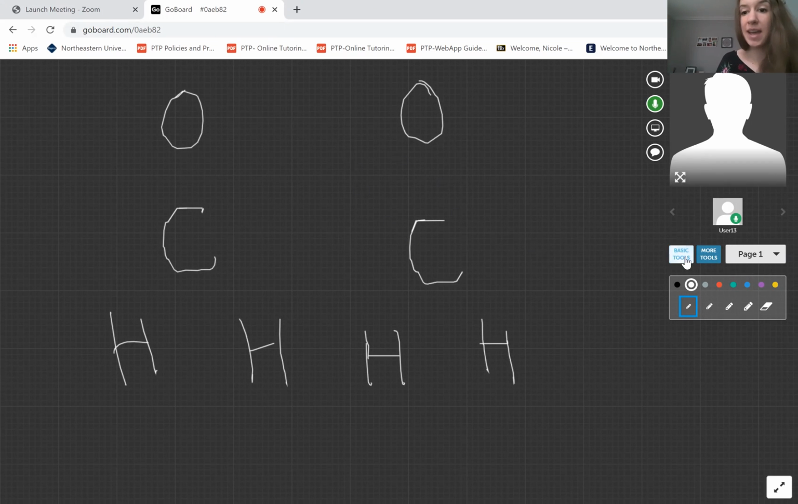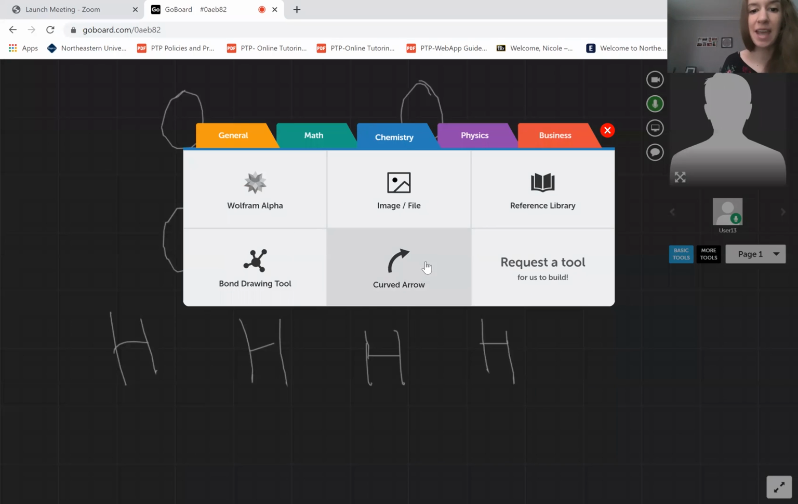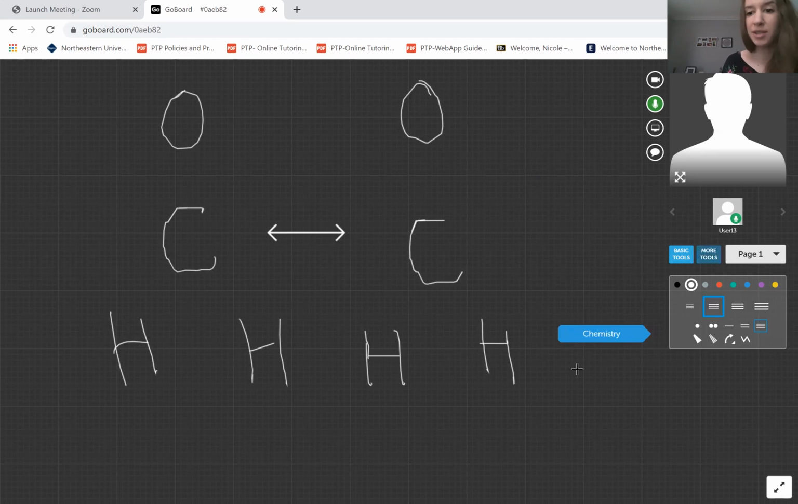Now, if I go to basic tools and I right click and I click on line, there's a double-sided arrow that you can use for the double arrow notation when you're doing resonance structures. Now, let's go into more tools, into chemistry and into the bond drawing tool. And this is where we can add all our bonds in.